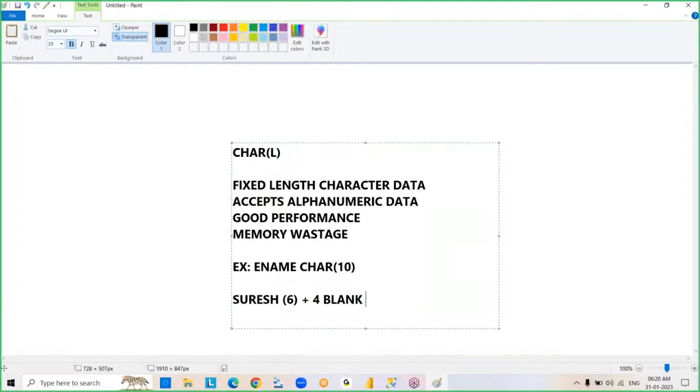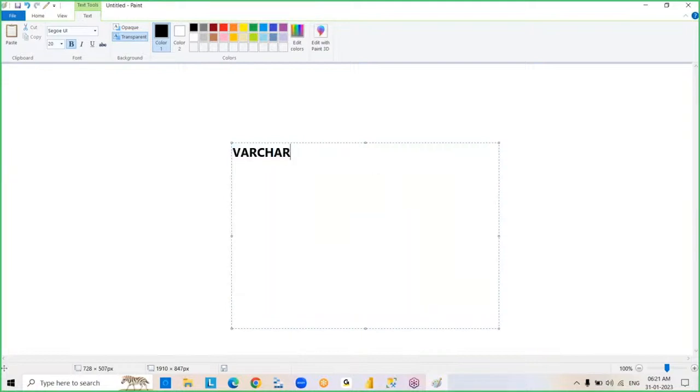True, true, true, false, false, false. This type of data we are going to insert, right? Some columns, every time same data. So those columns we are going to use this data type. Otherwise, what happens, we are going to work with varchar. This is known as variable length character data.